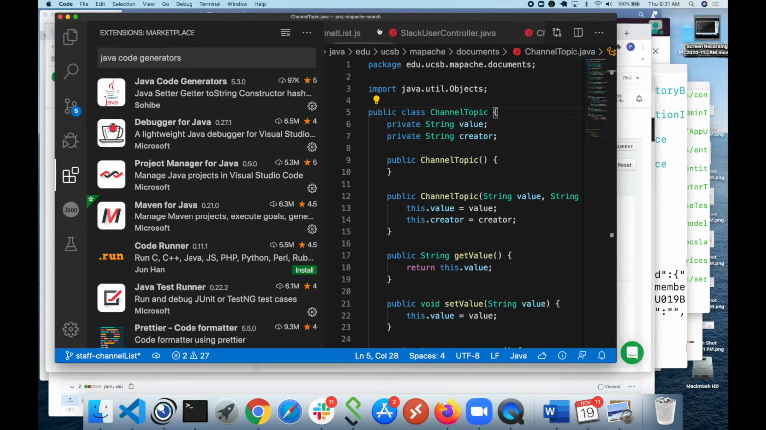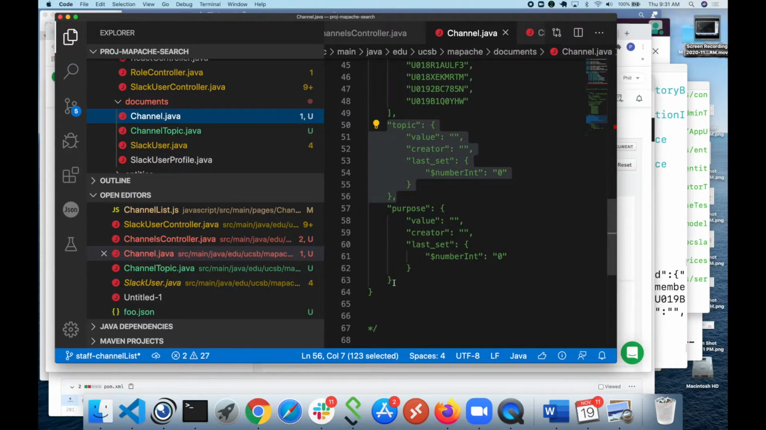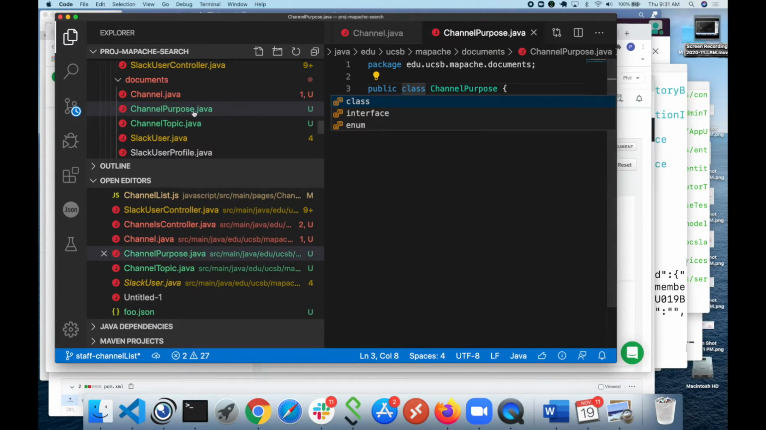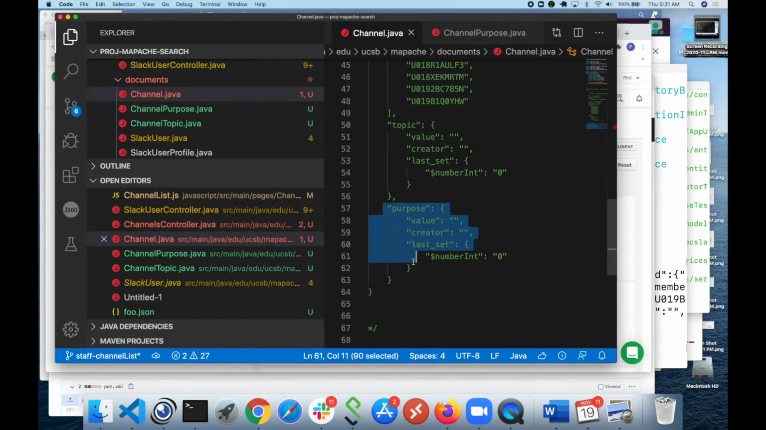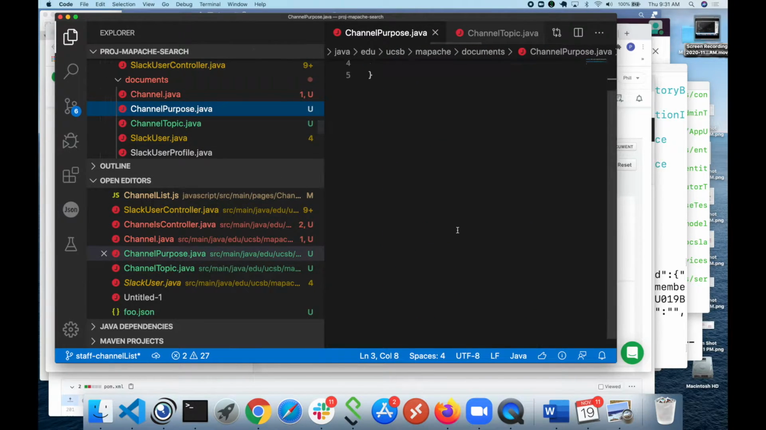We can return to just the regular channel.java class. And we're down here to purpose. So we're going to do the same thing for purpose. Since this is a nested object, we're going to make a channel purpose file here. So channel purpose.java. And just like in channel topic, we'll go back to channel. We'll get the shape of the JSON here. And we will paste that in at the bottom of channel purpose.